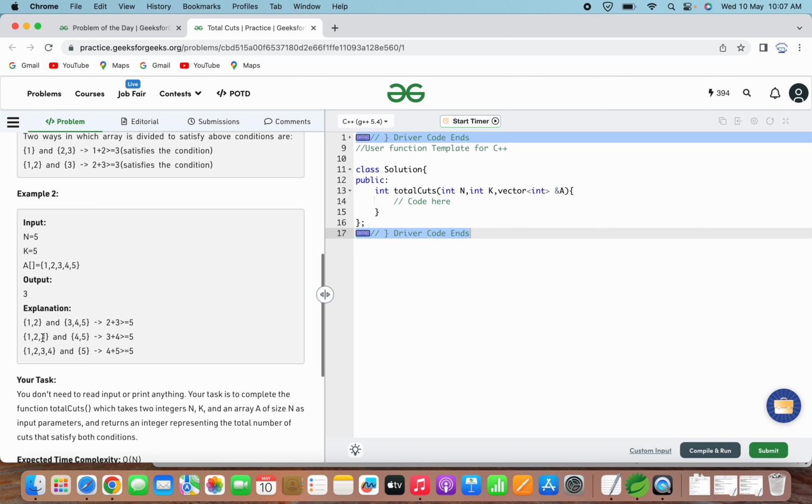In the second division, we are dividing in this way. So largest from the left, smallest from the right, that is 3 plus 4, that is 7, and 7 is greater than or equal to 5. Then we are dividing in this way: 1, 2, 3, 4, and the right part only contains 5. So maximum from this, minimum from this, it is 4 plus 5, that is 9, and 9 is greater than or equal to 5. So we are getting 3 divisions. So the output is 3. I hope both the problem statement and the given examples are clear.